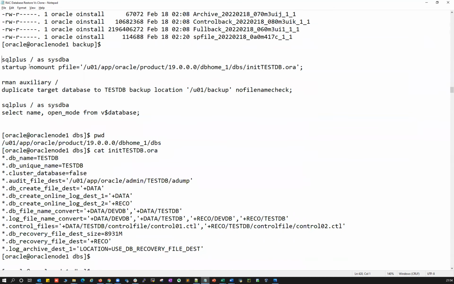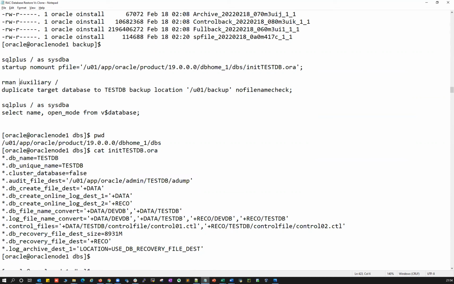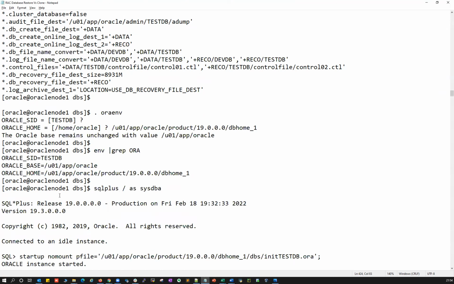And then we're going to start with nomount using that P file and connect to RMAN auxiliary. You can see RMAN auxiliary, not RMAN target. And then duplicate target database to test DB using that backup location with no file name check. No need to check the file name. Right. So let's see here.